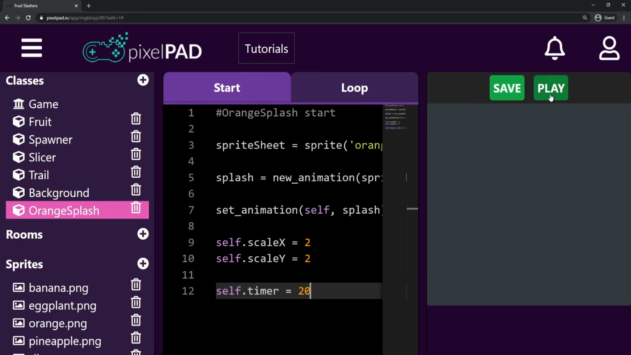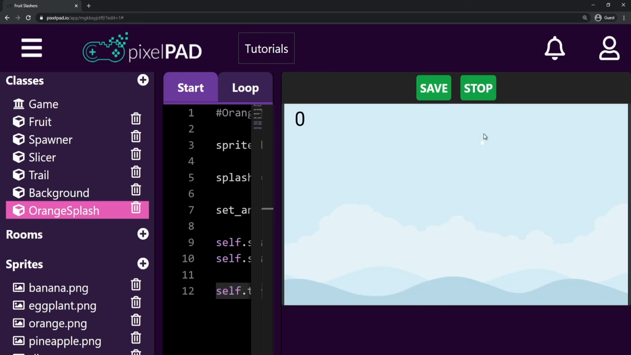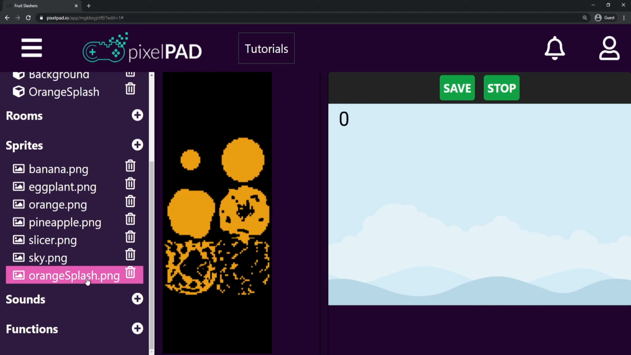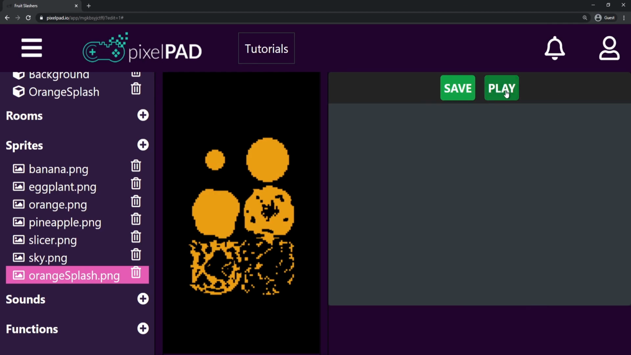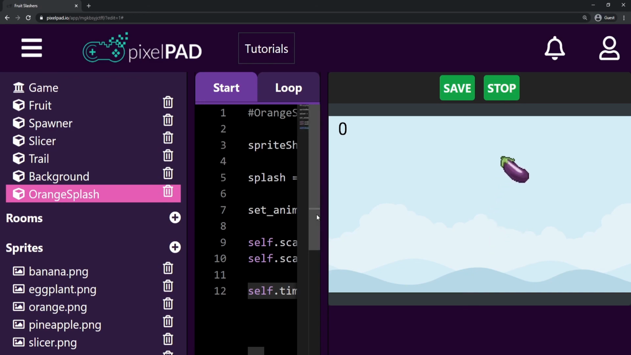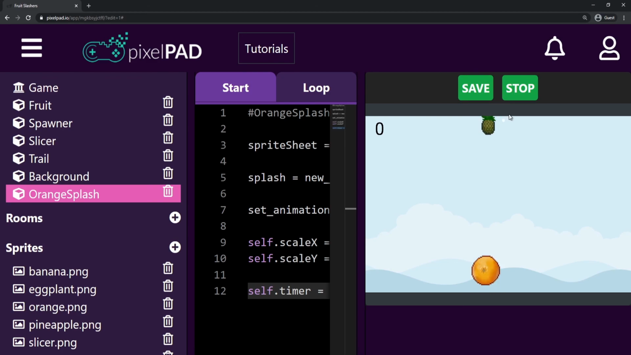Now you can see that it plays once and then it starts playing the second time, and then it gets destroyed. So here, if we look at the animation, it plays all the 6 images, goes back to play the first one again, and then when it's around here, it gets destroyed. So I still have to destroy my orange splash faster. So I'm gonna decrease this value a little bit more. I'm gonna say 15 here.